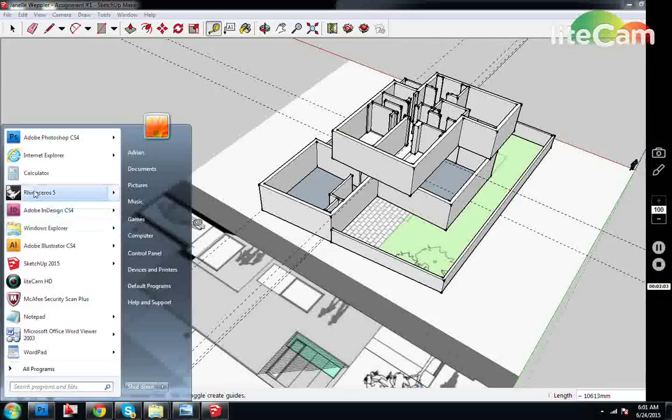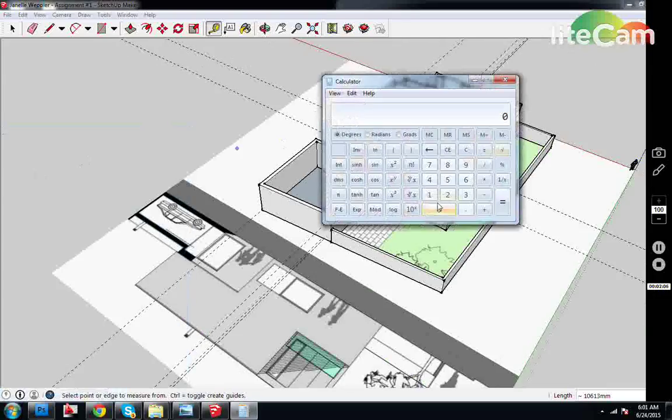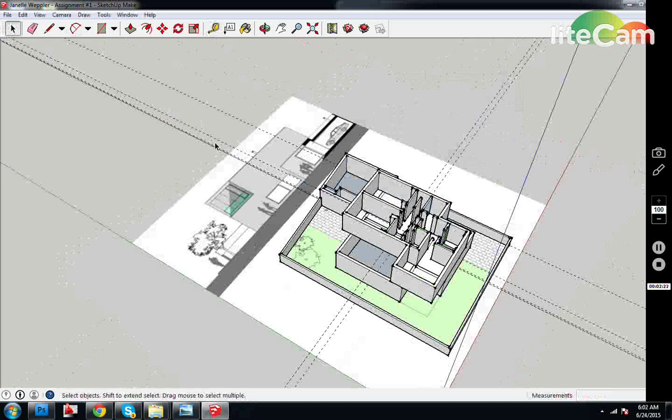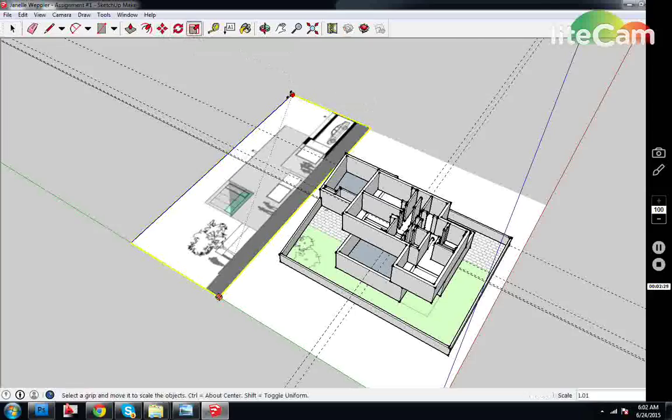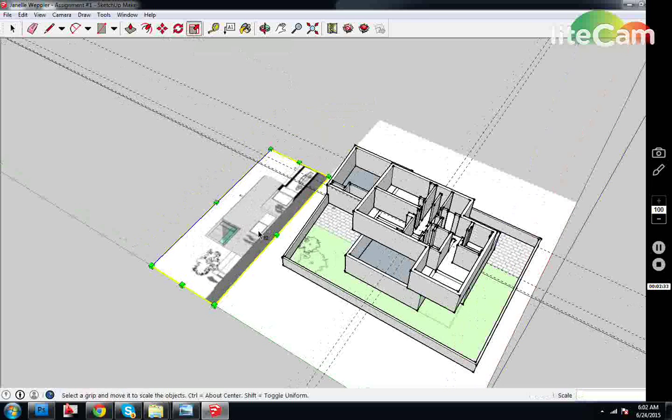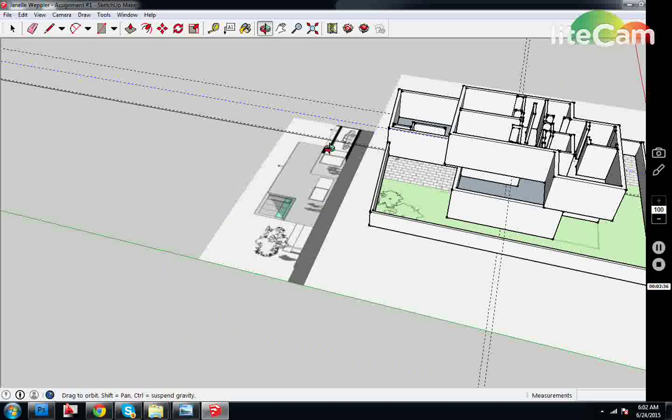Take out my calculator. Do 10.5 divided by 16.5. And we'll see that our model actually has to be 0.63 times smaller than what it currently is. So if we select our model, come up to the scale command, click on uniform scale, and type in 0.63. Our section is now the correct scale.